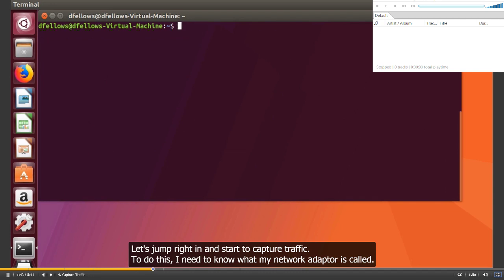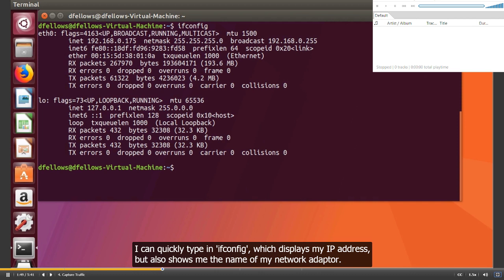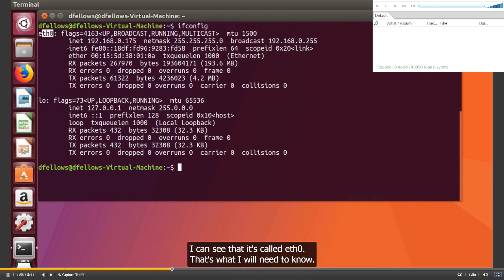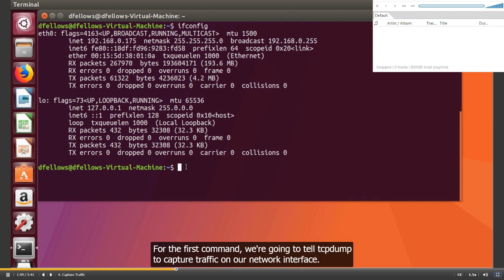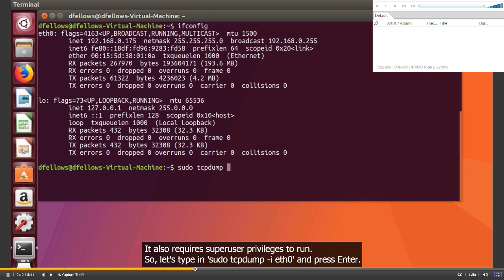To do this, I need to know what my network adapter is called. I can quickly type in ifconfig, which displays my IP address, but also shows me the name of my network adapter. I can see that it's called eth0. That's what I will need to know. For the first command, we're going to tell tcpdump to capture traffic on our network interface. The interface is identified by -i and then the network adapter. It also requires super user privileges to run. So let's type in sudo tcpdump -i eth0 and press enter.